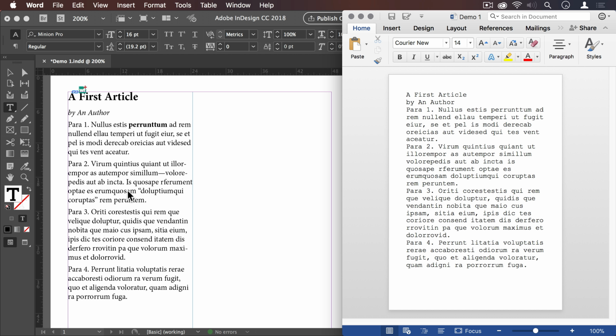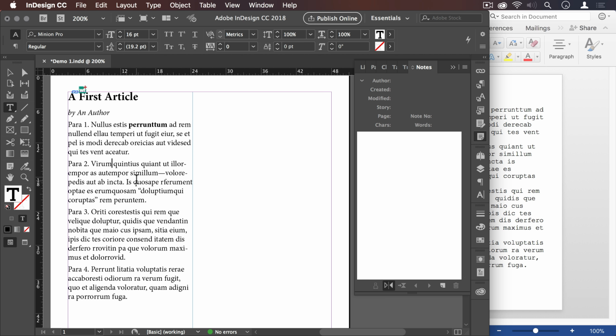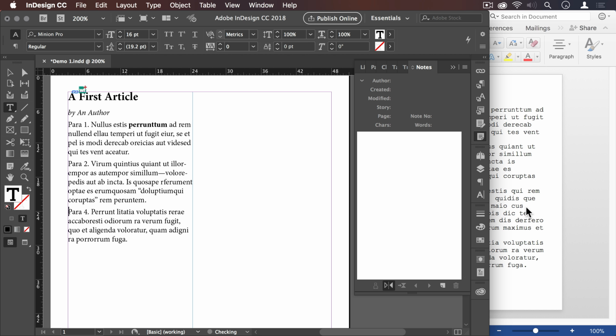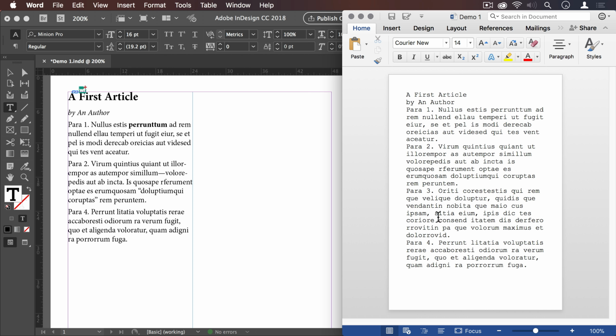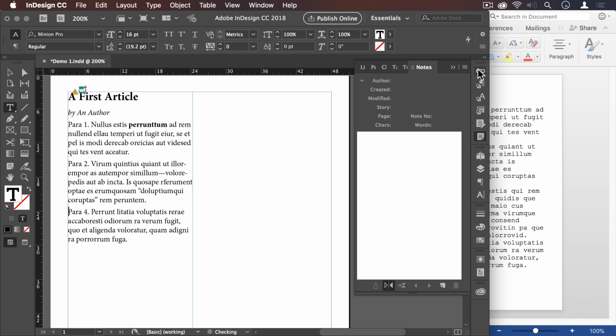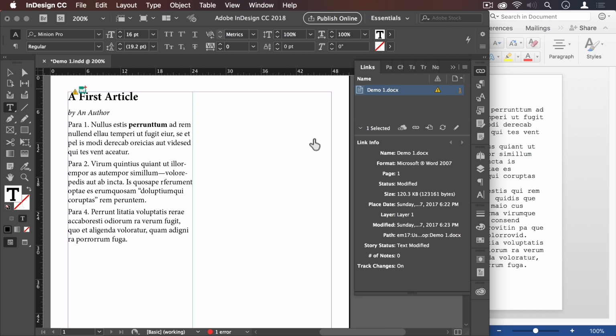Now, we can also show how a content change on the Word side is never lost, even if it's otherwise deleted in InDesign. For example, let's delete the third paragraph in InDesign. And meanwhile, the Word editor, not knowing that's been deleted, inserts something they think is important. Say ARMA Virumque as a phrase, saves that, and updates the link.